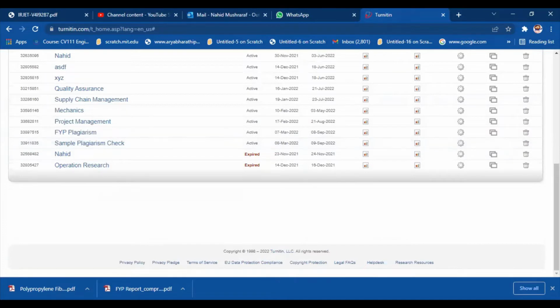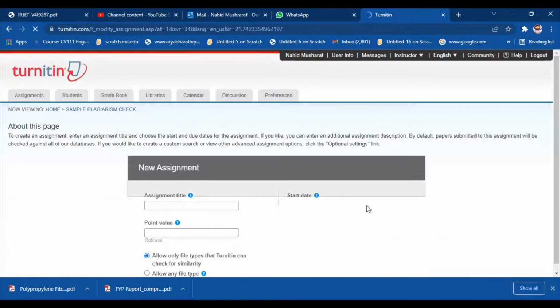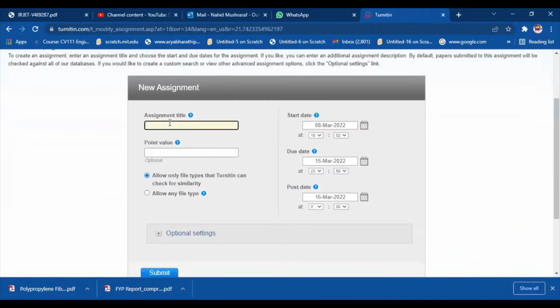So now I have to go into the sample plagiarism check class and click on it. When I have clicked on this class, I have to add an assignment in it. So let me add an assignment. The title, for example, is simple check plagiarism, and for the point value I'm just taking 25. No need to worry about it.